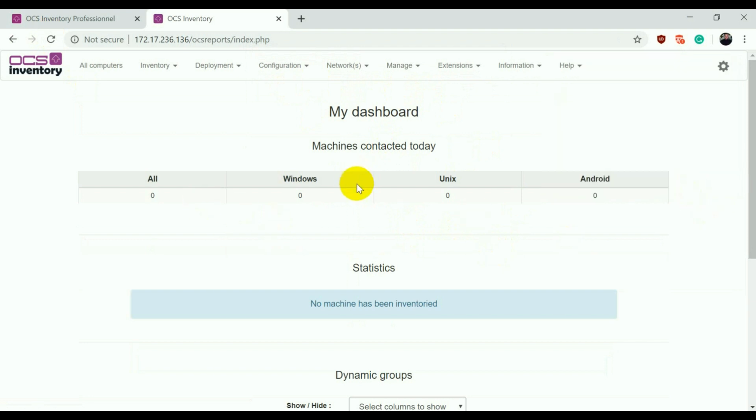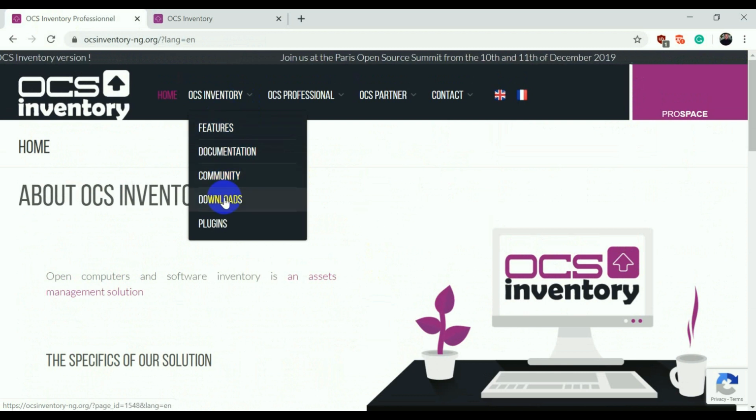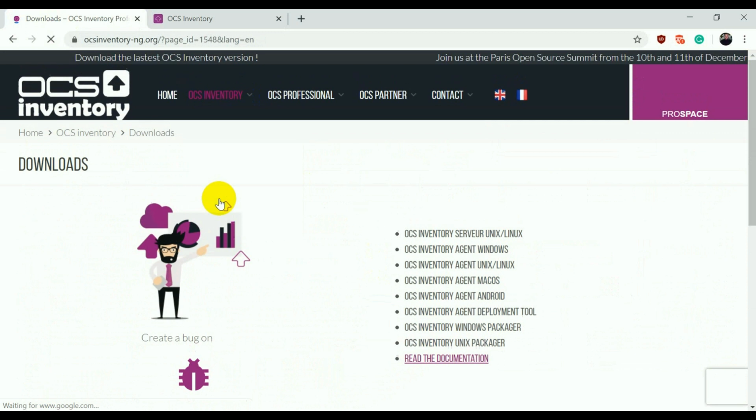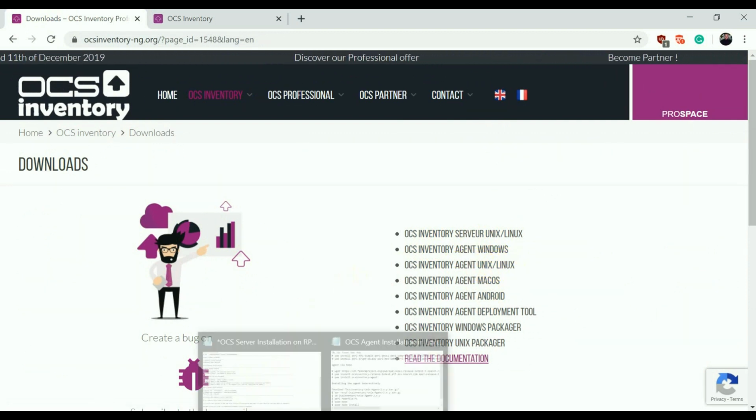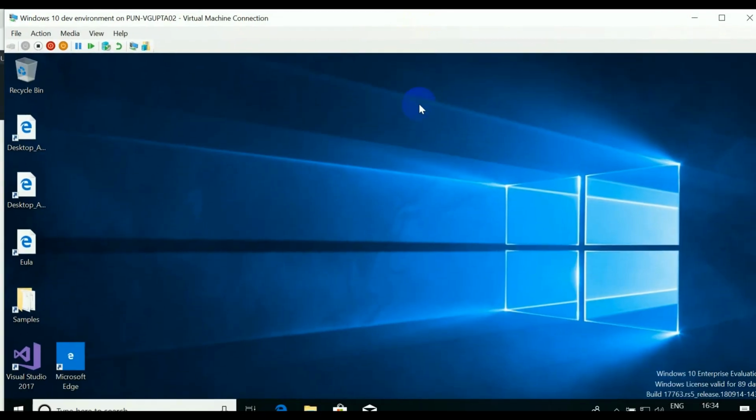It's time to configure the agent machine. So for this we need to install the OCS inventory agent. In order to download the OCS inventory agent, you can go to the official website. Just go into OCS inventory and downloads. And from here you can download the OCS inventory agent for Windows and the OCS inventory agent for Unix Linux, right? So in my case, if I go into the Windows virtual machine, the package is already downloaded.